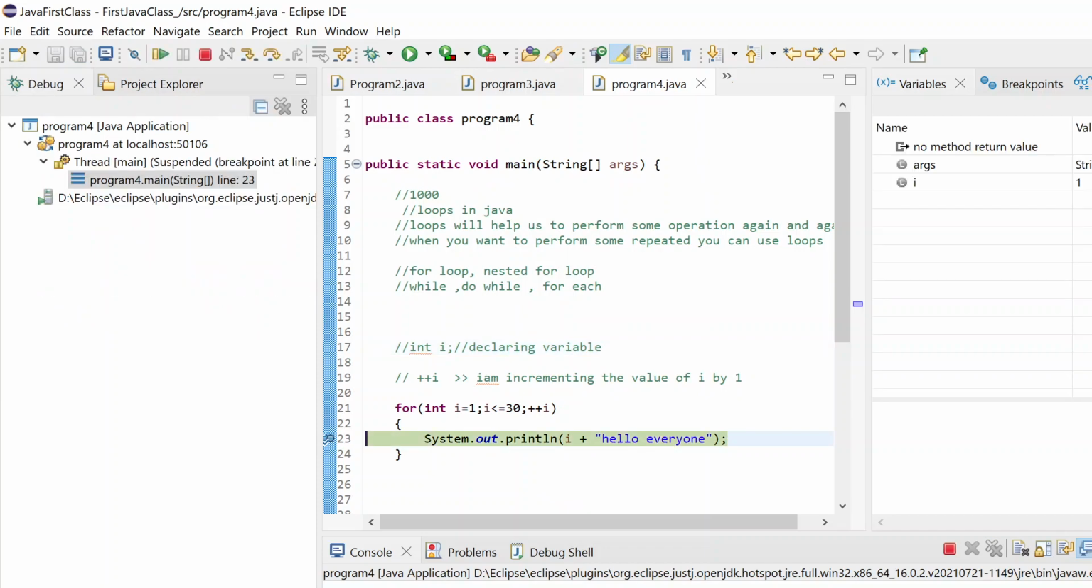So now, what will happen? You can see on the right hand side, first this initialization executed, right? A variable i is created inside our Java memory with the starting value 1. So this part executed first, and after that this condition is checked. Is 1 less than or equal to 30? Yes, condition true, so we come inside. So i equals 1 for the first time, and it will print 1 and then hello everyone.